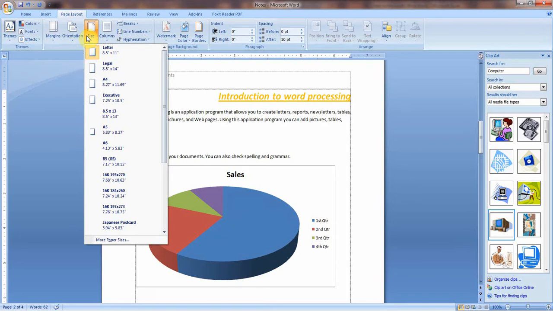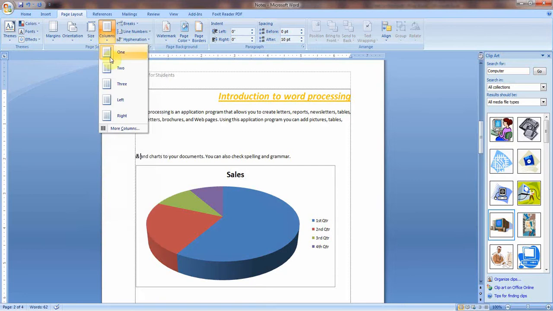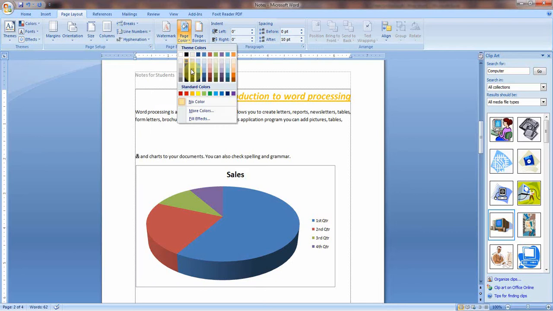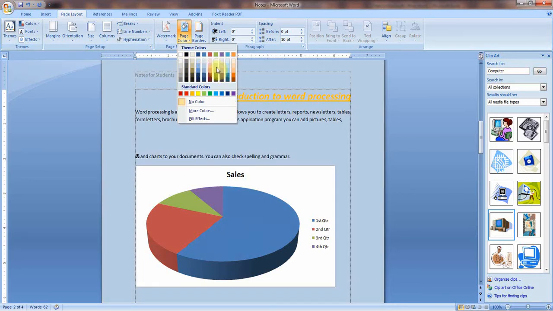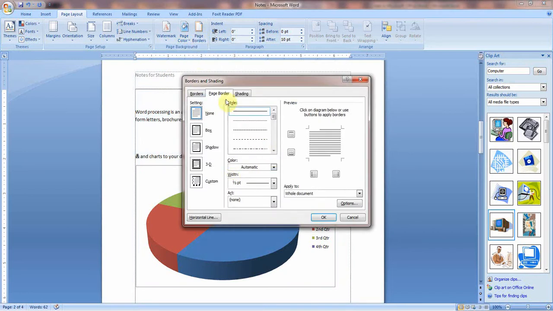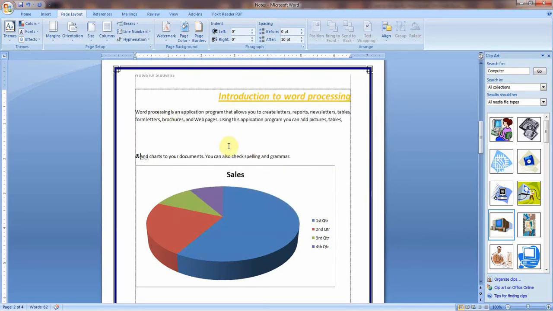Paper size, what kind of paper size we need. Mostly we use A4 or letter size. You can add columns, one column, two columns, three columns. If you need to add more columns, then we have another option, that is more columns. Page color, if you want to put any kind of color in the document, you can use that option. Border option is there. If you want to add any kind of border, there is art also. So these are the important options in the Page Layout tab.